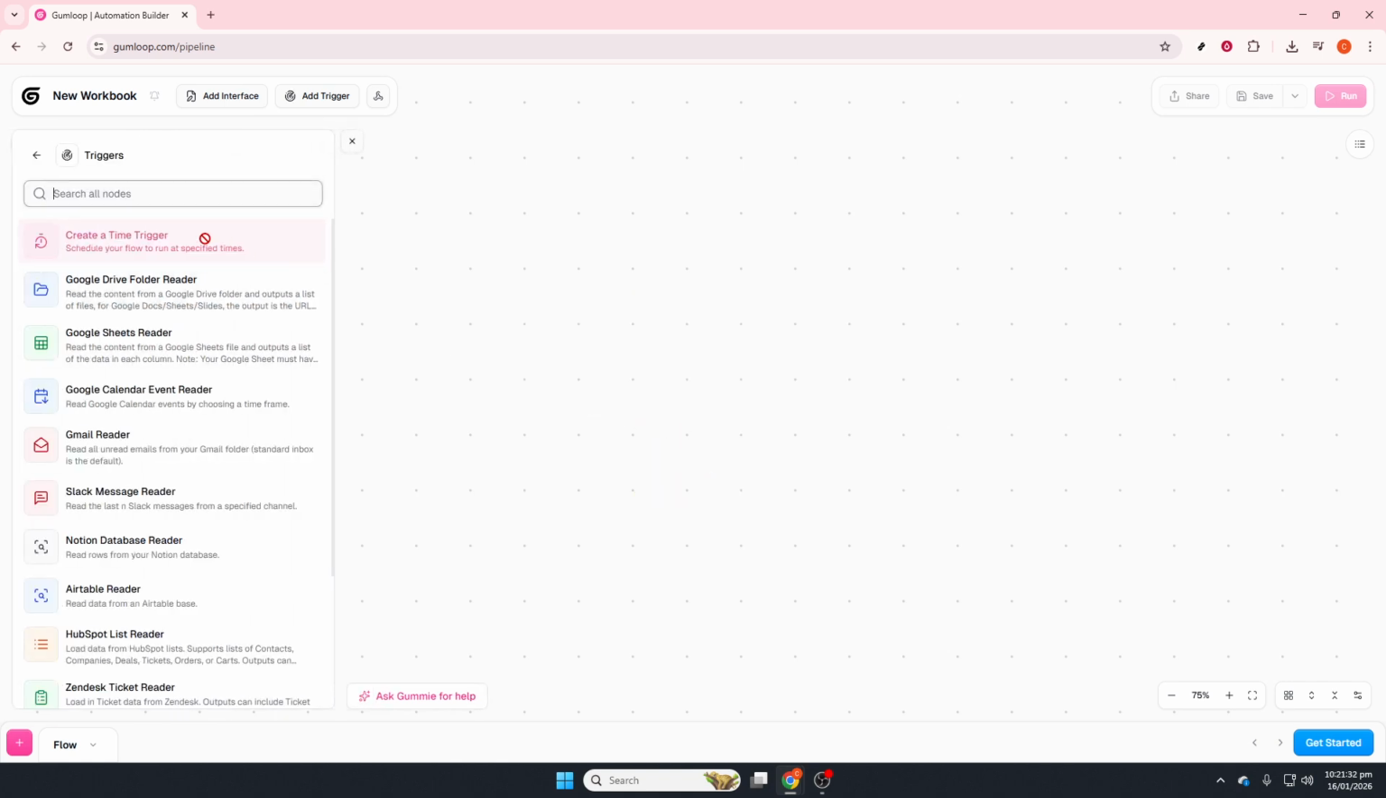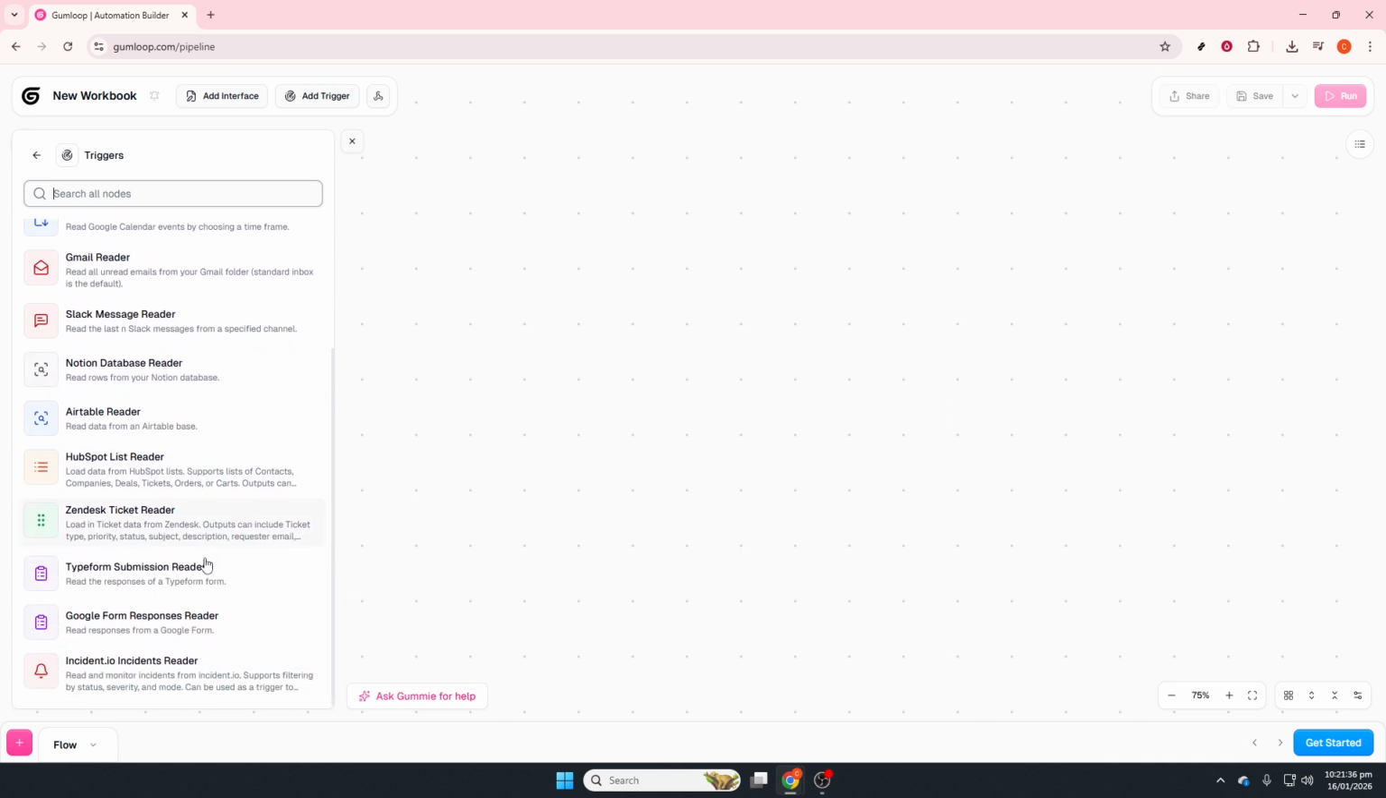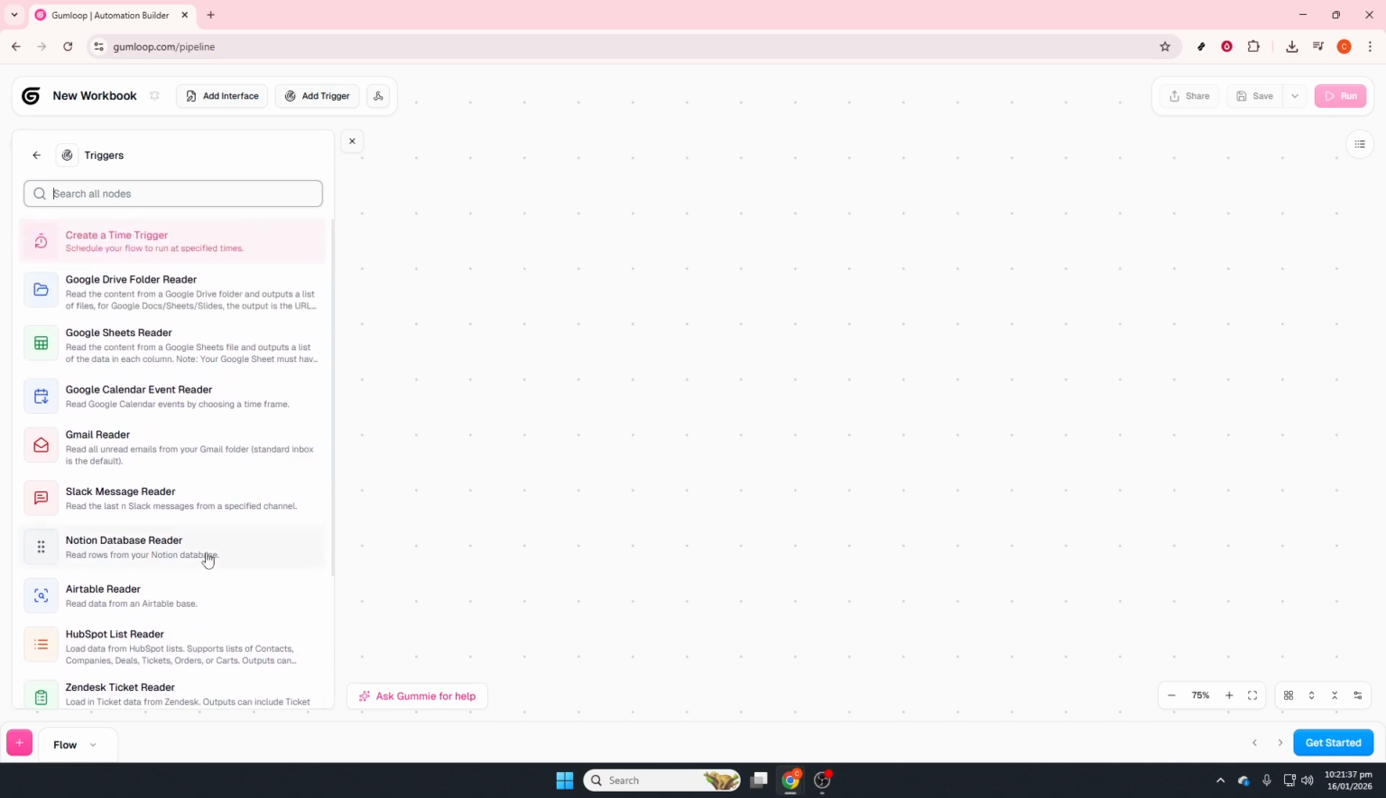Now add actions, which are the tasks Gumloop performs. Typical actions include opening a website, clicking buttons or scrolling, searching, extracting text or data, analyzing with AI, generating content, and sending notifications. Add actions one at a time and test frequently so you can spot where things break.